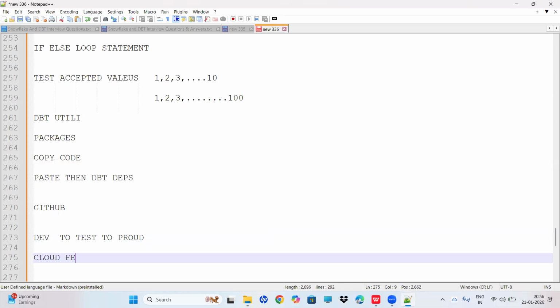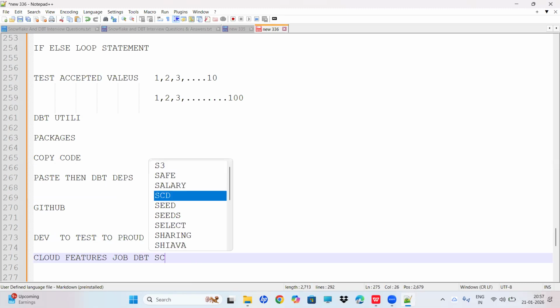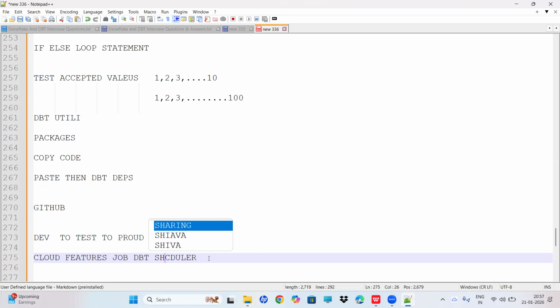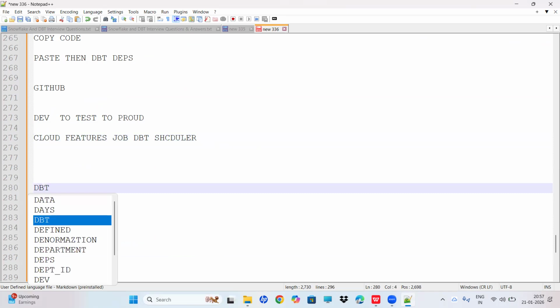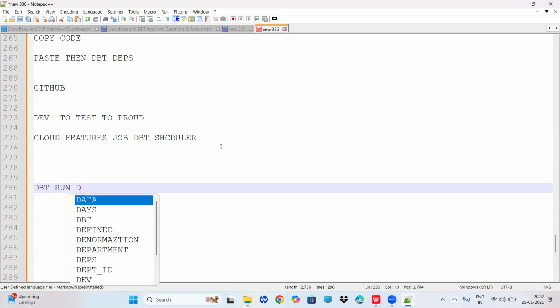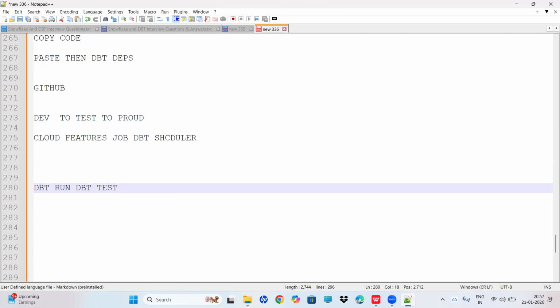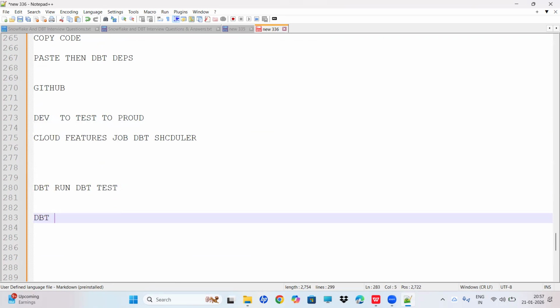Cloud feature: the DBT scheduler. We are going to discuss this one. How are we going to schedule the jobs? When you schedule jobs, we give the commands dbt run, dbt test, or dbt build. Then it will automatically run the tests, models and everything.